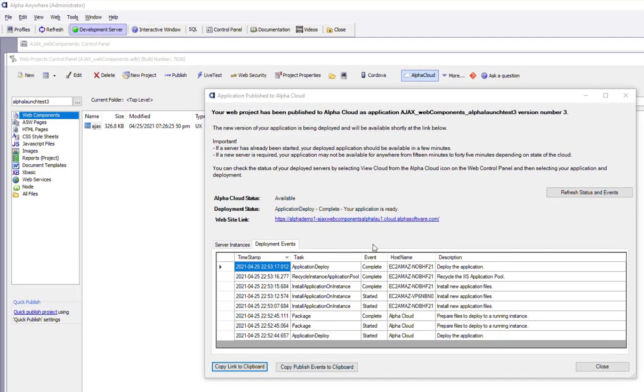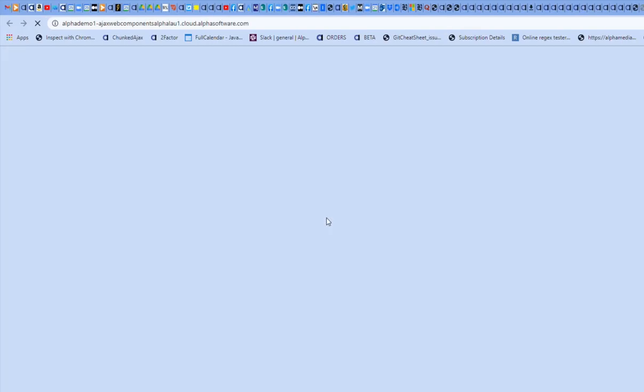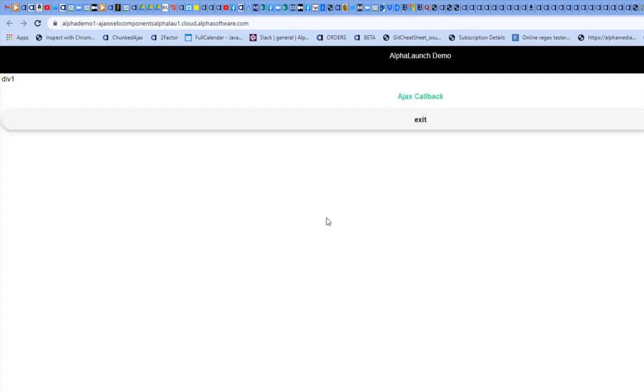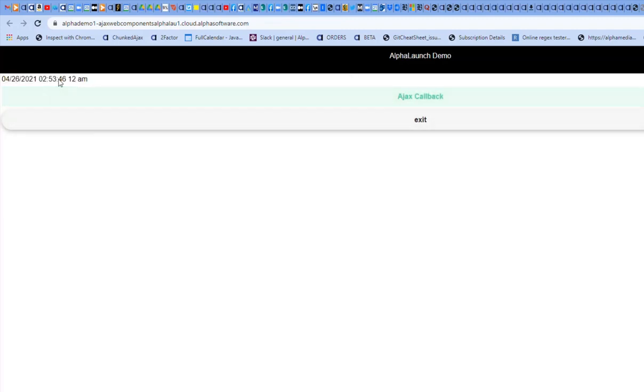So our app has now finished publishing to Alpha Cloud, and this is the URL where our app has been published. I'm going to just copy this link to the clipboard, and then let's go ahead here and run the app on Alpha Cloud. So here's our app running. If we go ahead and press this button, we see the AJAX callbacks are working. So now let's go and publish this same component to Alpha Launch.